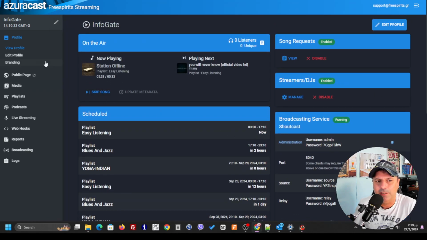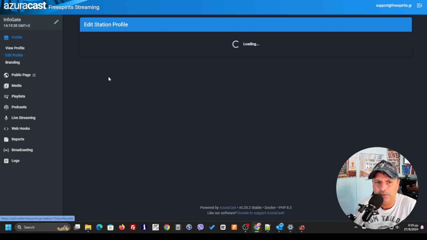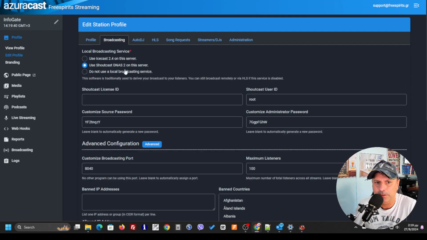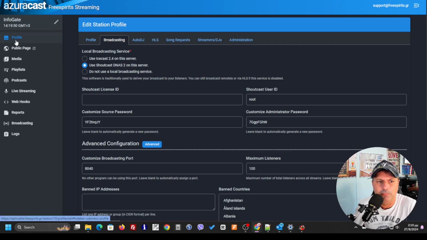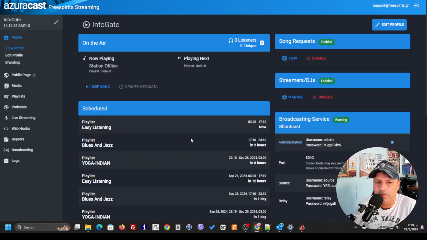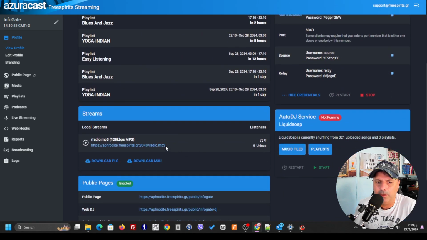In case you want to connect Shoutcast with RadioBOSS, you have to do the following. You see, I changed from the edit profile. I have changed here the broadcasting server to use the Shoutcast DNAS2 on the server. Now, if I go to the profile, I'm going to see that the mount point again is the radio MP3. That's something that we have to remember because it's very important when we want to connect an external player.